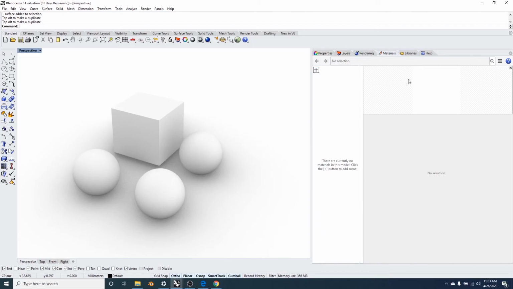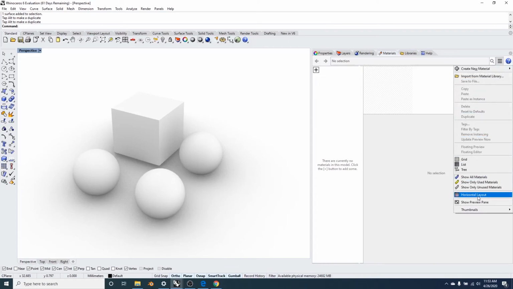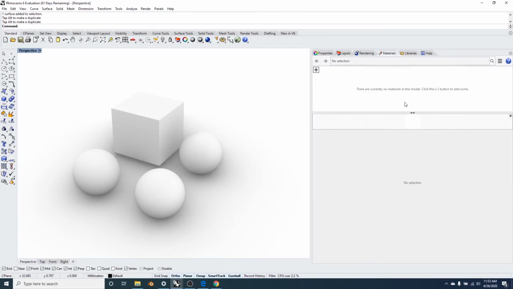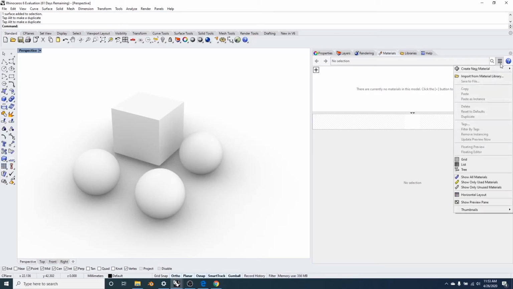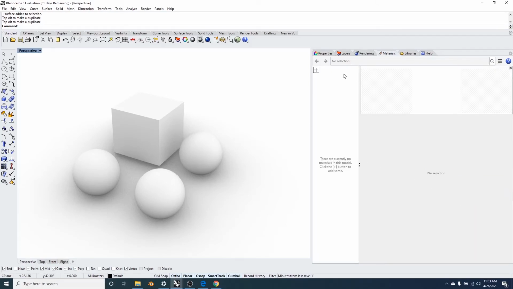Your view might look different than mine, because I modified mine a little bit. Yours should look just like this. I find it more useful to have all my materials on the left, so I modified my view. I just created on these 3 lines here, and then said horizontal layout, and that brings all my materials on the left, and the properties on the right. You don't have to do that, but if that makes more sense to you, you can do it.